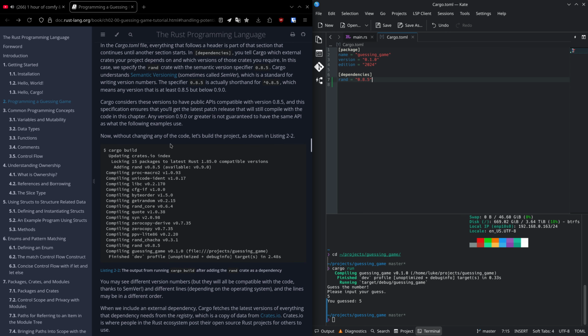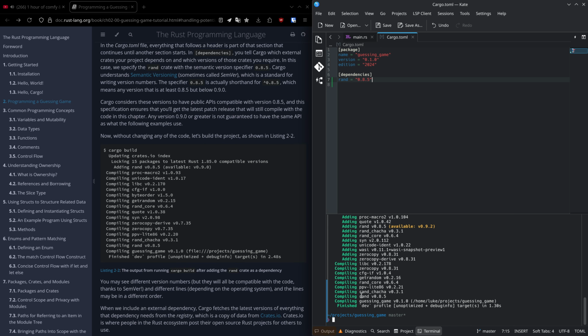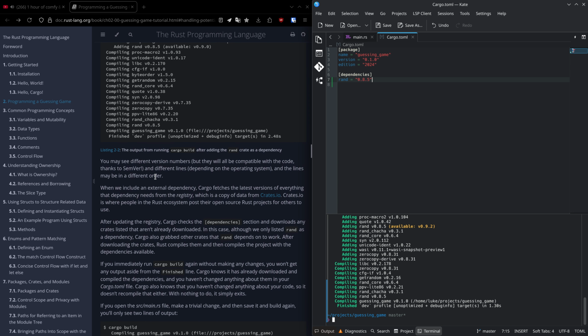Now, without changing any of the code, let's build the project shown in the listing. Cargo build. Rand 0.8.5 was used. You may see different version numbers, but they will all be compatible with the code, thanks to SemVer, and different lines depending on your operating system. The lines may also be in a different order.